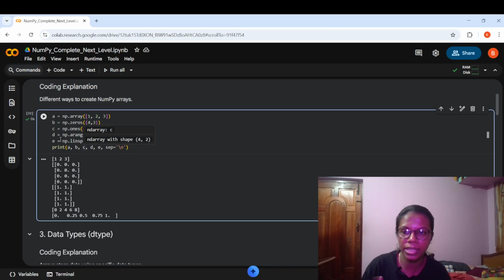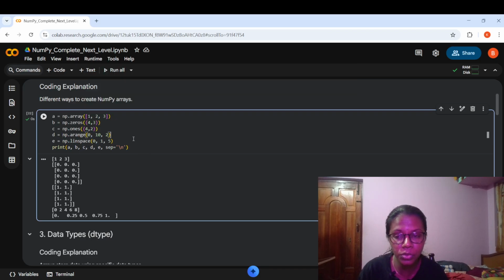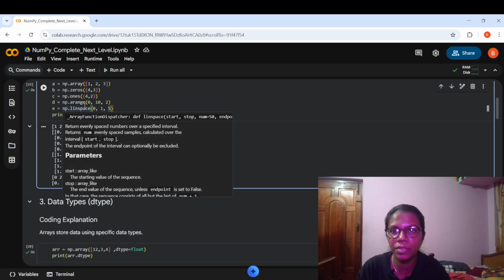Next to that, I have given linspace. How does linspace work? It is used for splitting the given range into the number of parts that is specified at the end. So I have given 5 here. So it is split as 0, 0.25, 0.5, 0.75 and 1. So that is the difference between a range and a linspace.